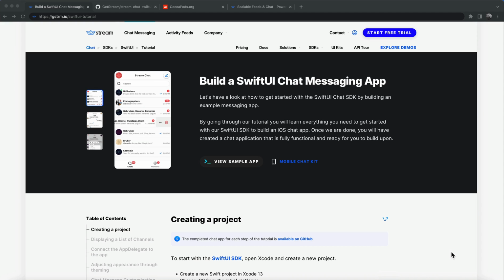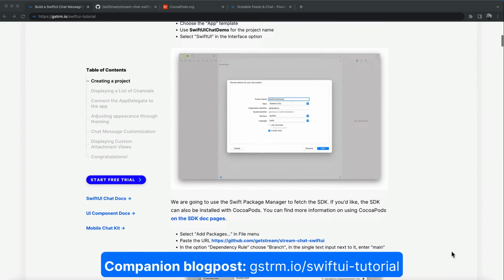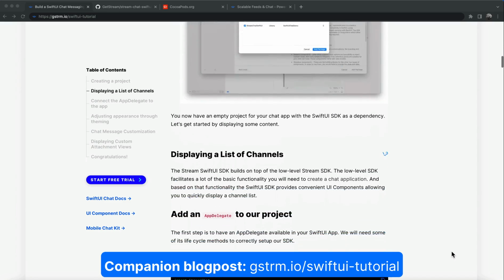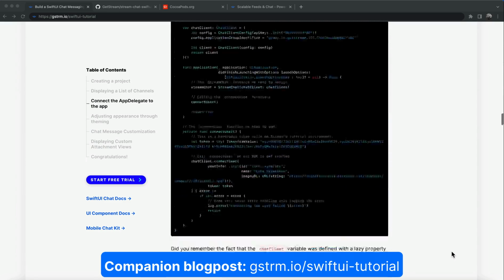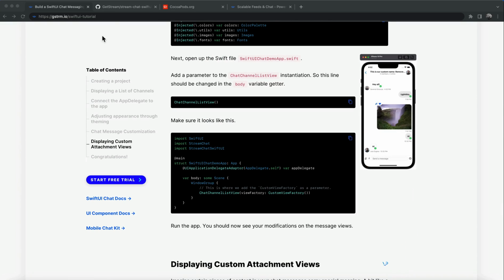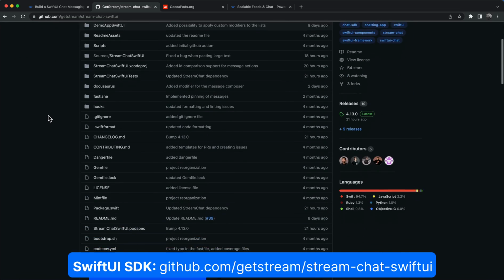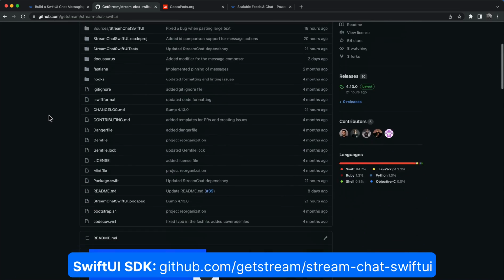There are two main resources that accompany this tutorial. The first is this step-by-step article that guides you to get up and running with StreamChat SwiftUI. This can be found on the Stream website. The second resource is the Stream SwiftUI SDK on GitHub. Very soon, we will add the SDK to the SwiftUI project.